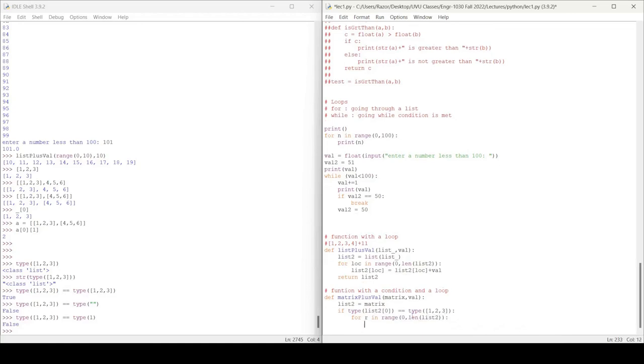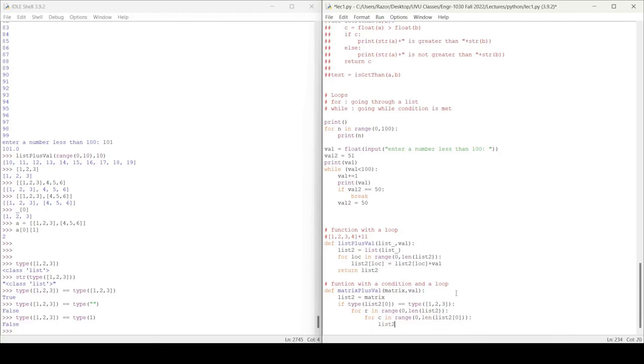2. Go through each of the rows, so the length of the elements inside list 2. But we also have lists within list 2, so we want to go through the columns, range of 0, length of list 2, but the first element in list 2, the length of that. So then, list 2 at R and C, it's like we saw before, it's row and column, equals the current value, list 2 at RC, and add that to val.